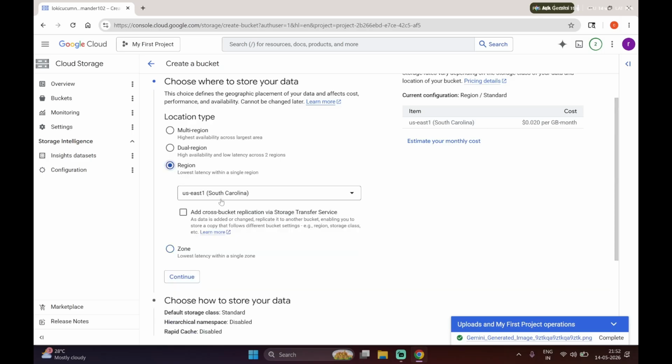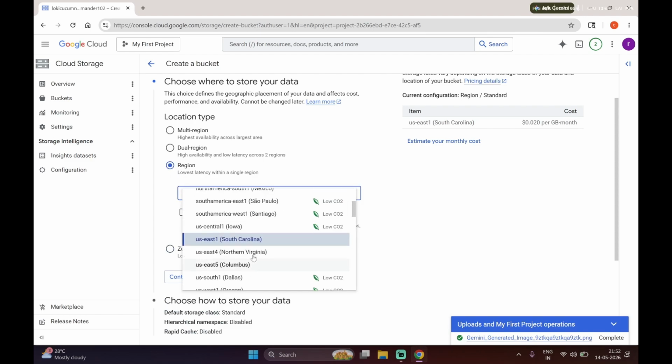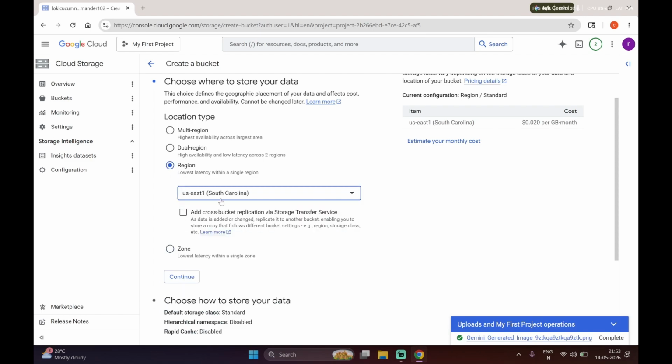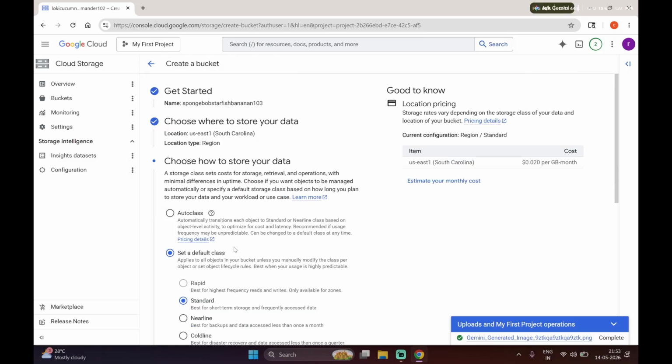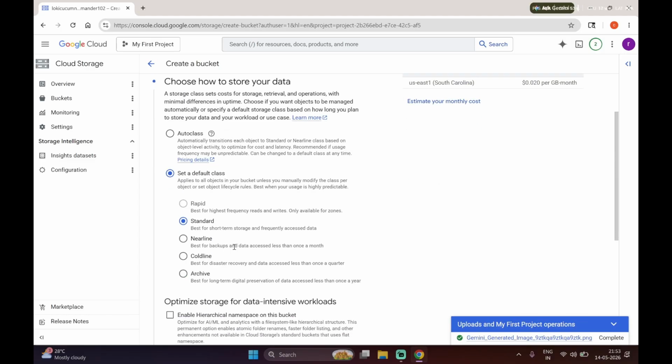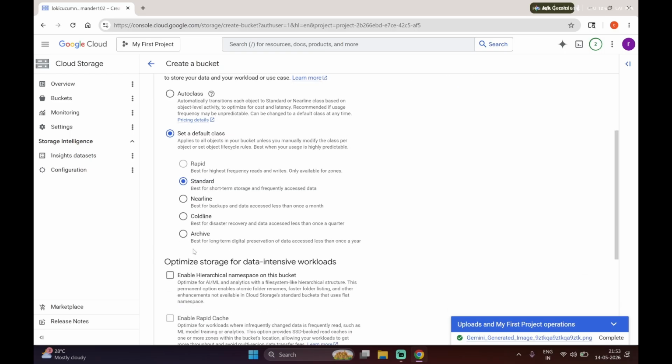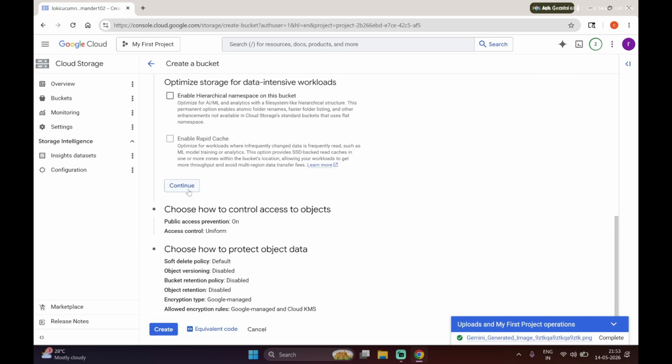I want to have this in a region, not a particular zone. Let's look at US East 1, South Carolina. Let's move down to the next one. How do I choose to store this? I can go with the default option of autoclass, but I would like to go with setting it as standard. As you can see, this is similar to AWS. You've got your hot, your warm or lukewarm, your cold and archive. Let's go with standard because I'm going to access data frequently. Let's click on continue.